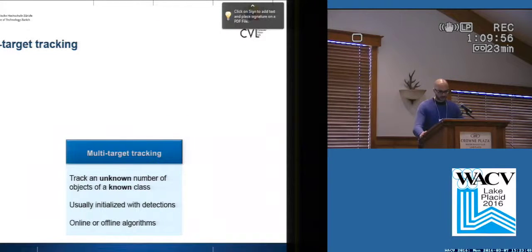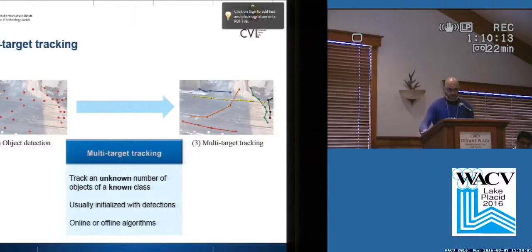So in this paper, we address the problem of multi-target tracking. As other presenters have said before, what you want to do in multi-target tracking is to compute the trajectories of objects of a known class, and you want to find all the objects of this known class in a video. How you do it is that you start with object detections at every frame, and then you want to associate them according to certain affinity measures in order to obtain the full trajectories.